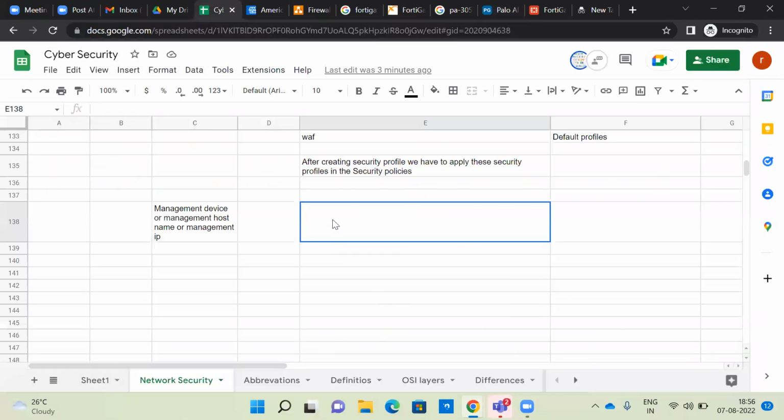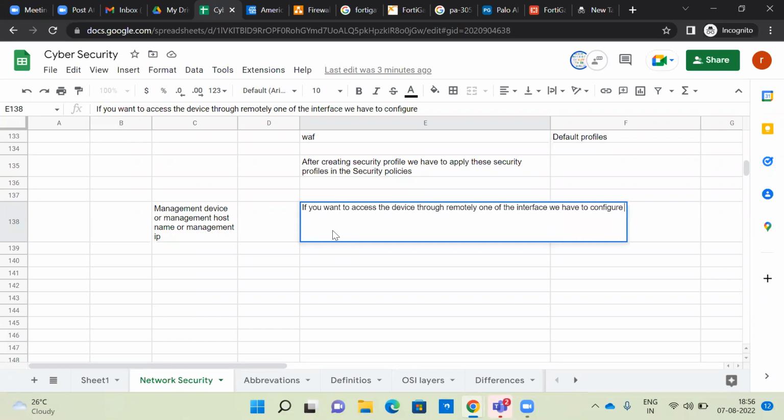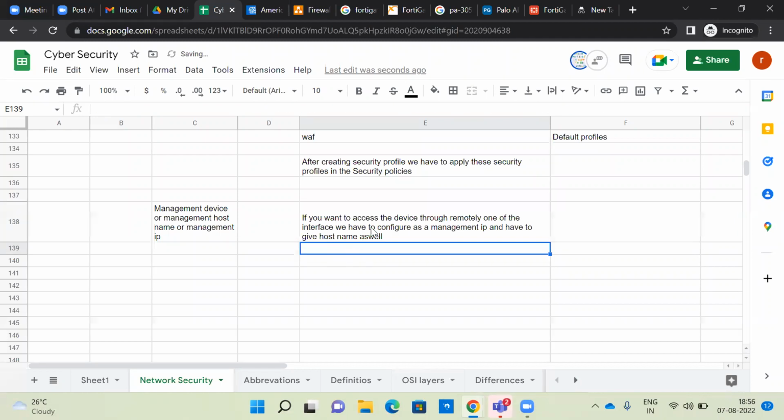Okay. So if you want to access the device remotely, one of the interfaces we have to configure as a management IP and have to give a host name as well. So why do we have to do the host name?